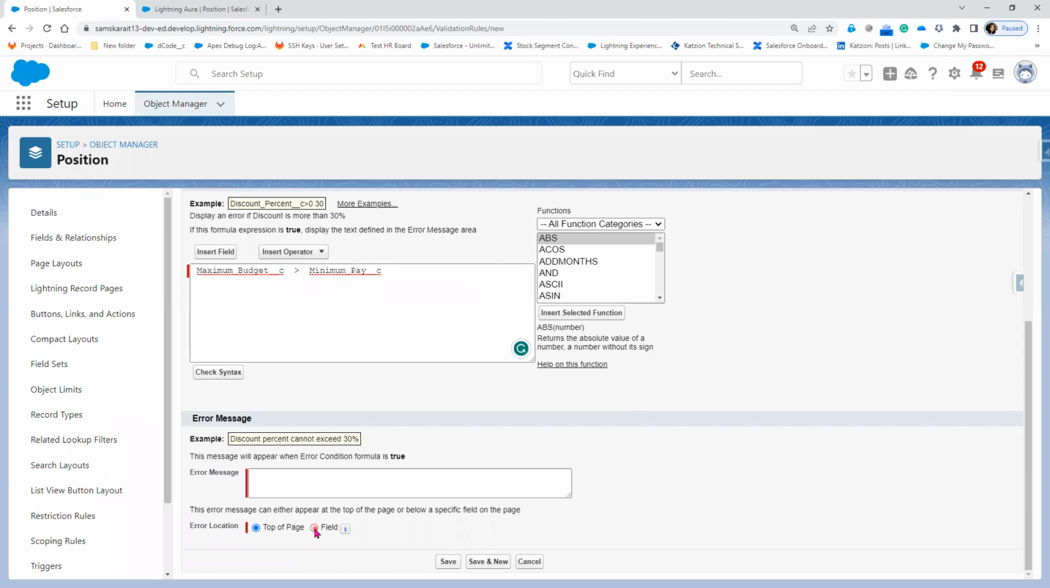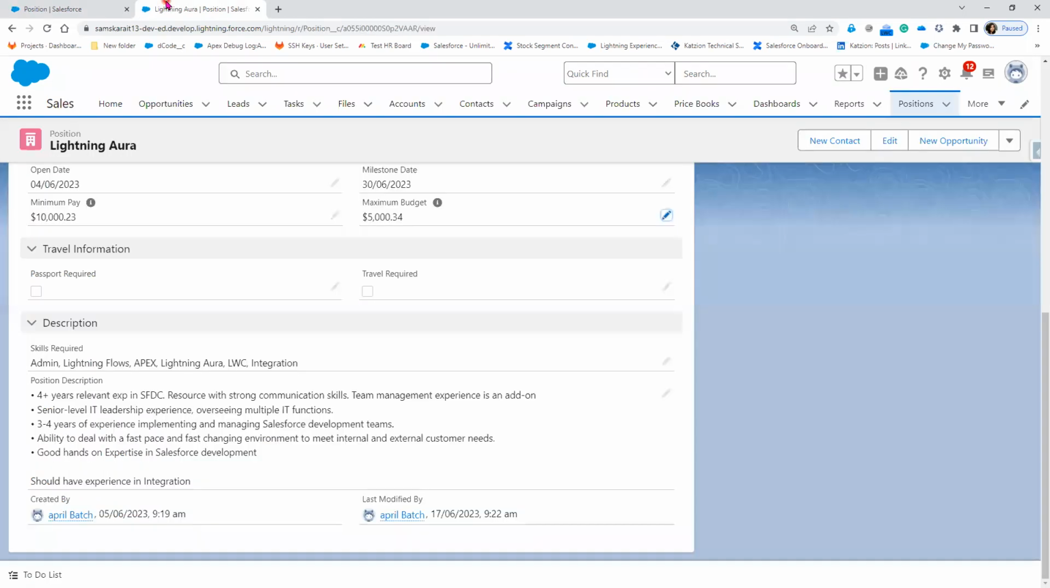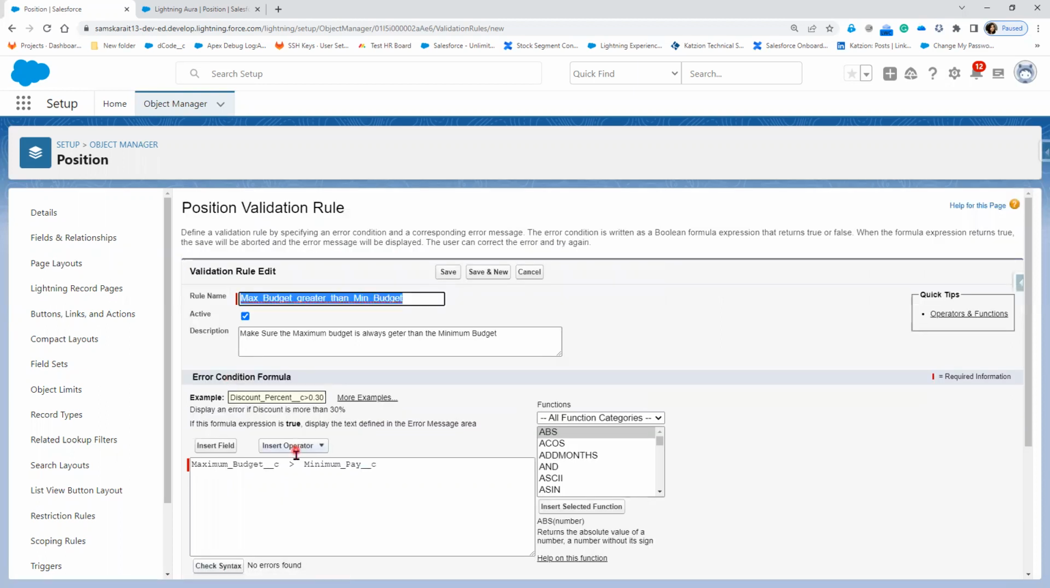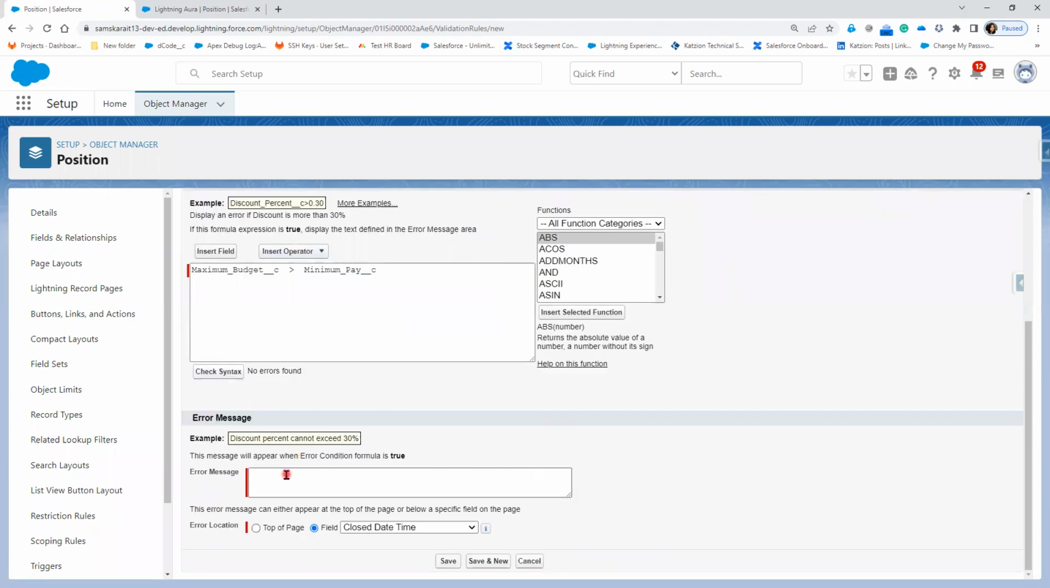Now, where do I need to display the error message? If I have to display the error message at the field level, should I display it on the minimum pay or on the maximum budget? It is possible that the user entered the minimum pay incorrectly while the maximum budget might be right. So I cannot decide that myself. It is basically a discussion with the client. You should ask them where to display the error message.